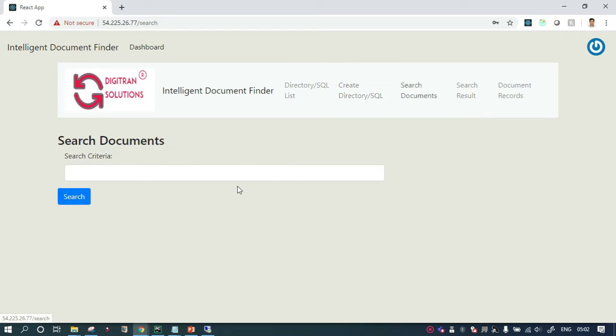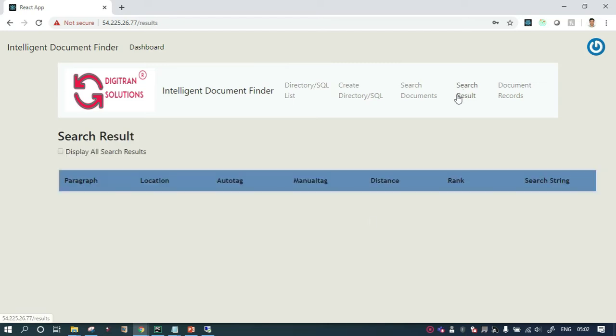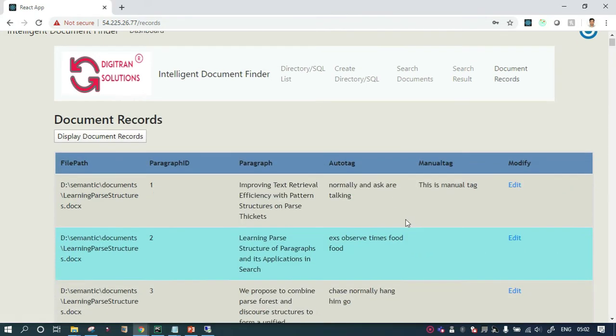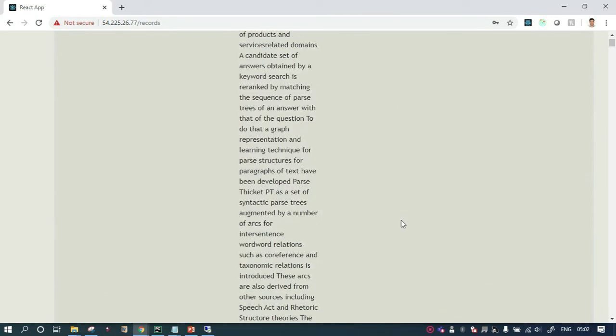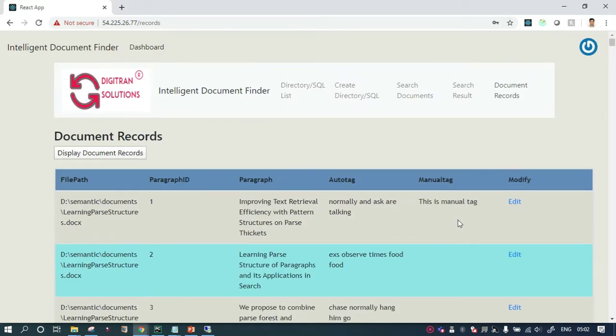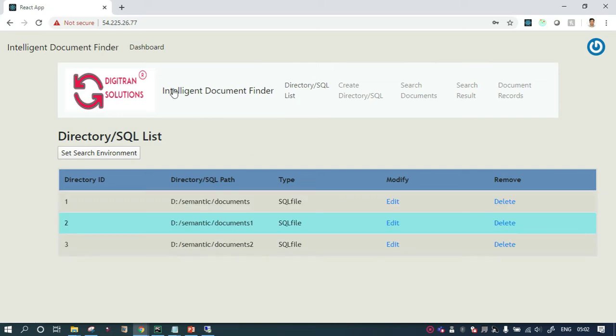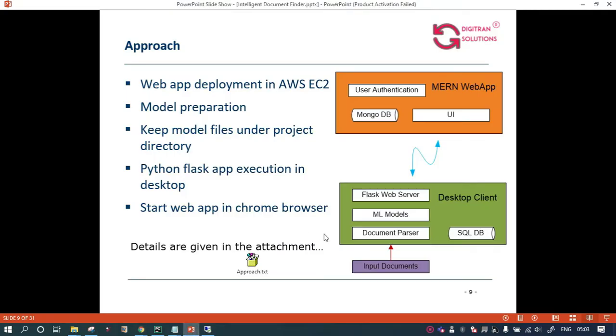Then if I want to search some query, I can search here. Then the result, whatever search query I am entering, I am getting the result here. And then finally the documents, whatever paragraphs we have, all of these are ordered in this. We can see everything in this screen. So this is the MERN-based application which is running on AWS EC2, and this can be opened with the IP address 54.225.26.77.